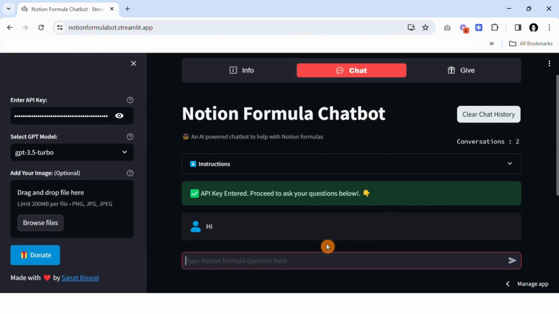Now I'm going to ask to find the time difference between two dates. So let me frame the question. So I just want to know what is the formula to find the difference between the birth date and today's date in years in Notion. Let's see what it brings up.